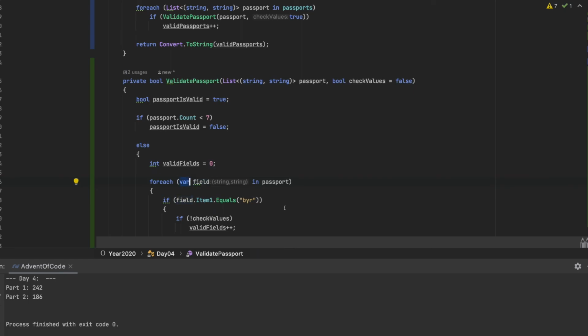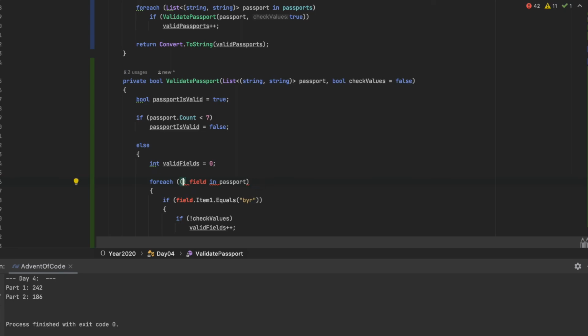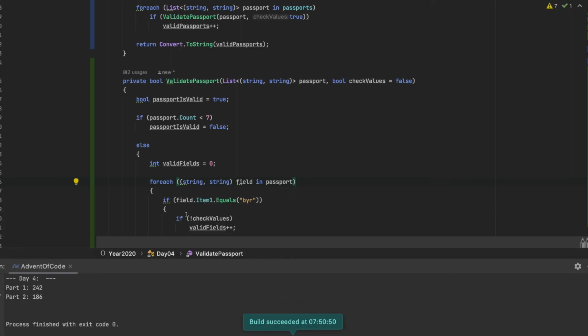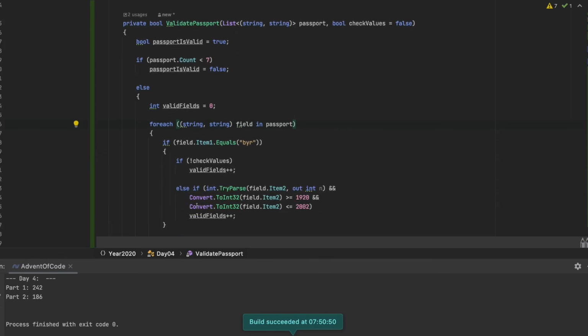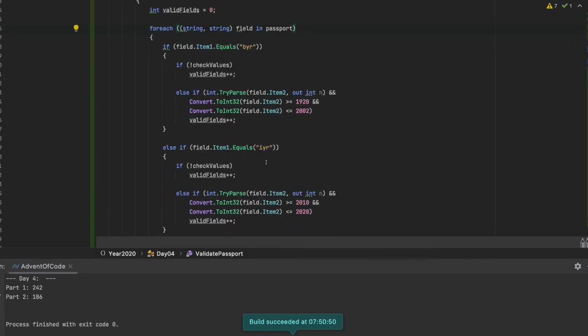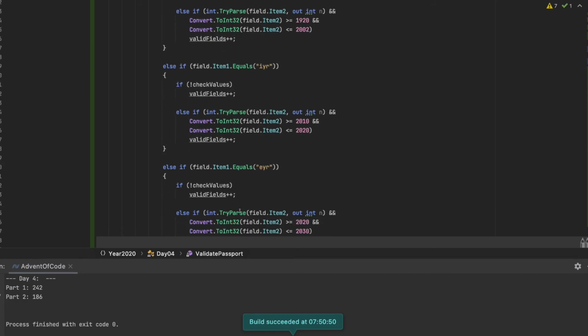I guess we could specify that this is a string, and that should still run, just to be a bit more clear about what we're dealing with. Still seems to work nicely. If you don't know, it's pretty straightforward.